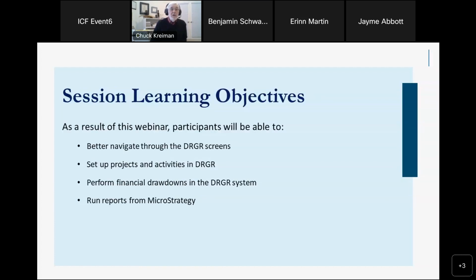So when we're done, at the end of the day, you'll have a better ability to navigate through the DRGR. You'll have a reminder about the process of setting up projects and activities. You'll be able to perform those financial functions, the obligation and drawdown of funds, and you'll be in a position to use the benefits of the MicroStrategy reports.